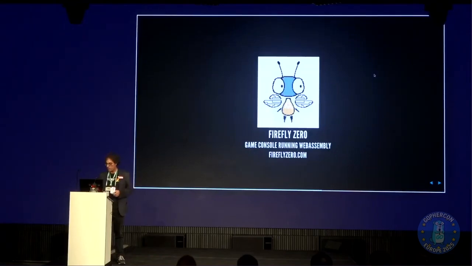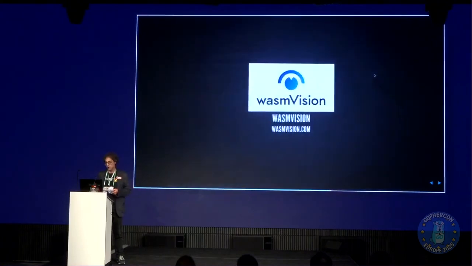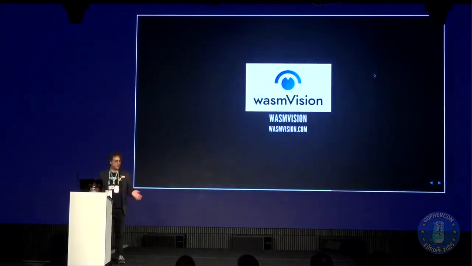Firefly Zero, which is an actual physical game console running WebAssembly, where you write the games in WebAssembly. This is a prototype that we saw at FOSDEM. Yes, it has multiplayer mode. You can write your own multiplayer games on physical hardware using TinyGo. Yes, I want one.